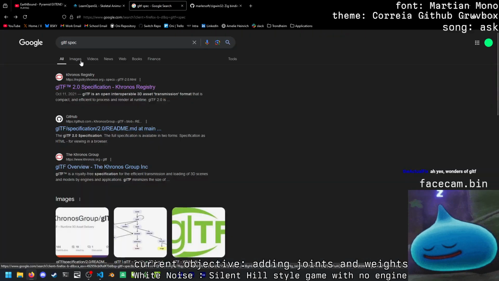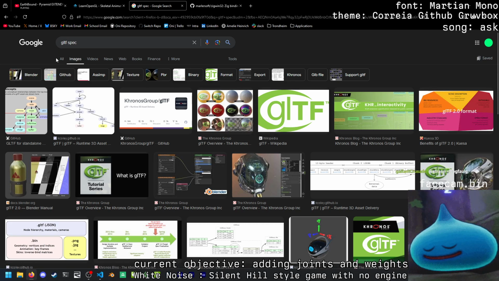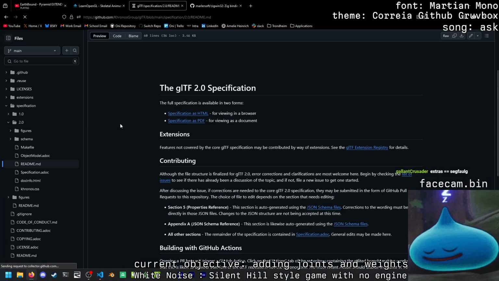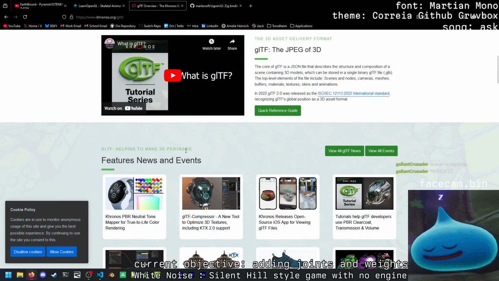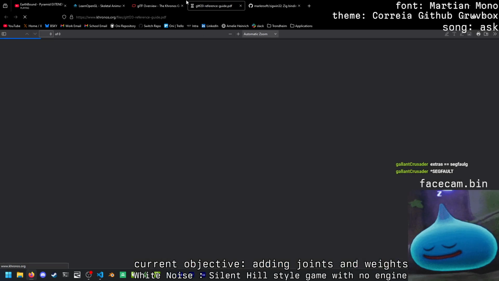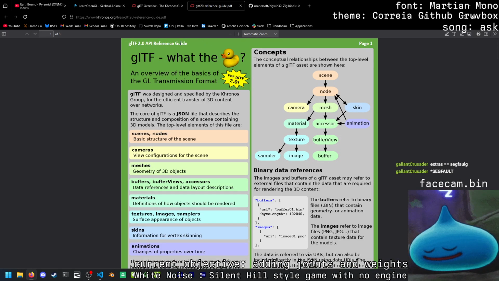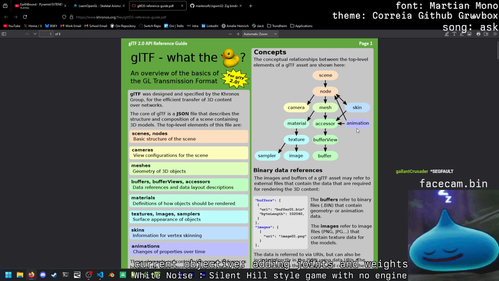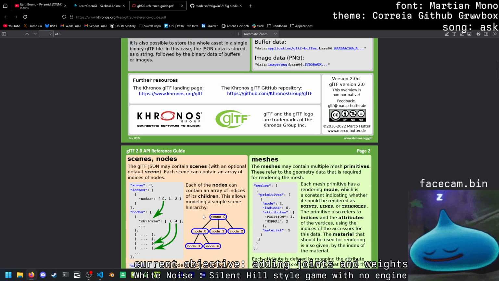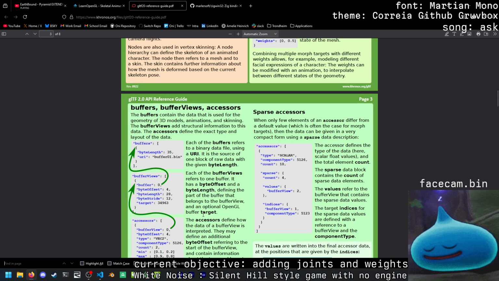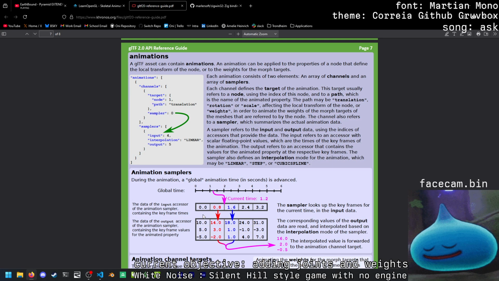Dude, I remember I saw a super cool graph, a really cool looking one. No, not this. Overview. Quick reference guide. There, that's what I saw. Okay, cool. So, scene, node. What? How do you have the animation? Okay, let's go. Animations.